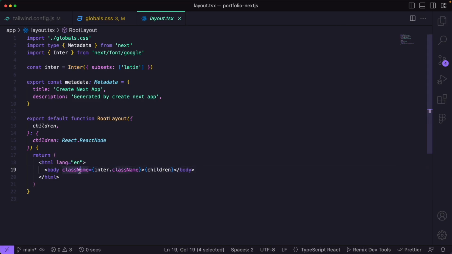So you see right here we have a class name with the inter.className. So right here we pretty much tell Next.js that we want to use the inter font, but let me add a few more class names. To do that, what you have to do is use backticks right here, not quotation marks but backticks, and then you have to pretty much pass the inter.className inside of the dynamic value.